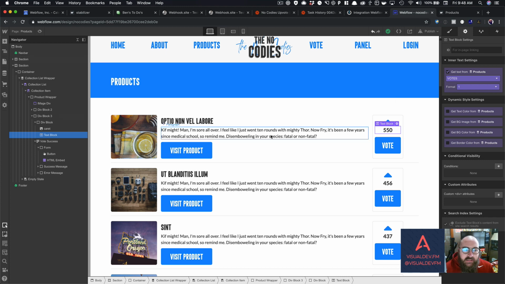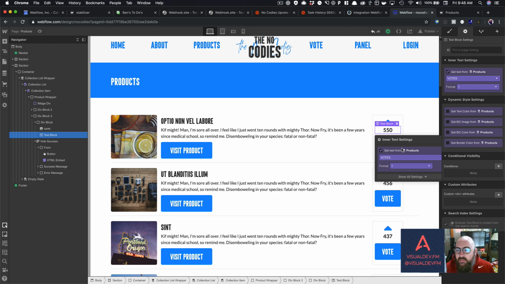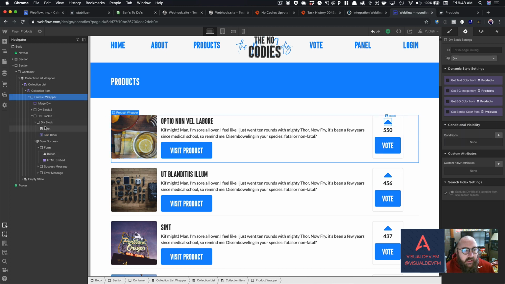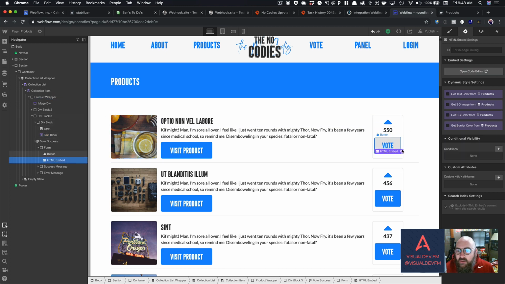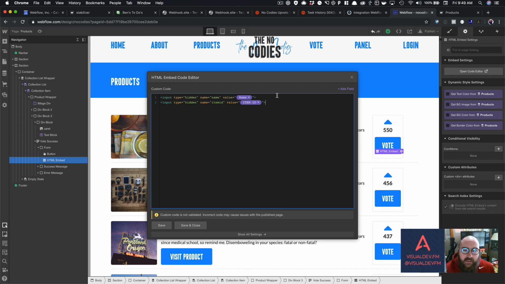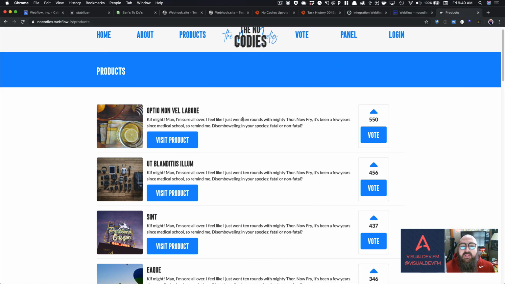And then to pass through the right number, what I'll do is in the HTML embed here, I'll just write some really basic JavaScript where I input the number of votes and I add 1 to it, and then I pass that through to an input that's hidden, so that when people vote, they get the value plus 1.